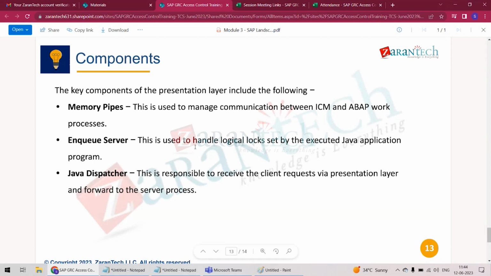Okay, so the enqueue server will handle the locks. Lock in the sense, let's say I go and try to edit a user. At the same time, a second person tries to go in, and it will tell them this user is already locked by person one. That is how the enqueue server handles the locks. So only one person should access particular write transaction data. If you try to display the same user, it will allow you to display, because display is not going to lock the data. But if somebody is going into SU01 and editing that user, they might change the first name, last name, or the roles. That is why a second person cannot edit the same person, because it is locked in the enqueue server.